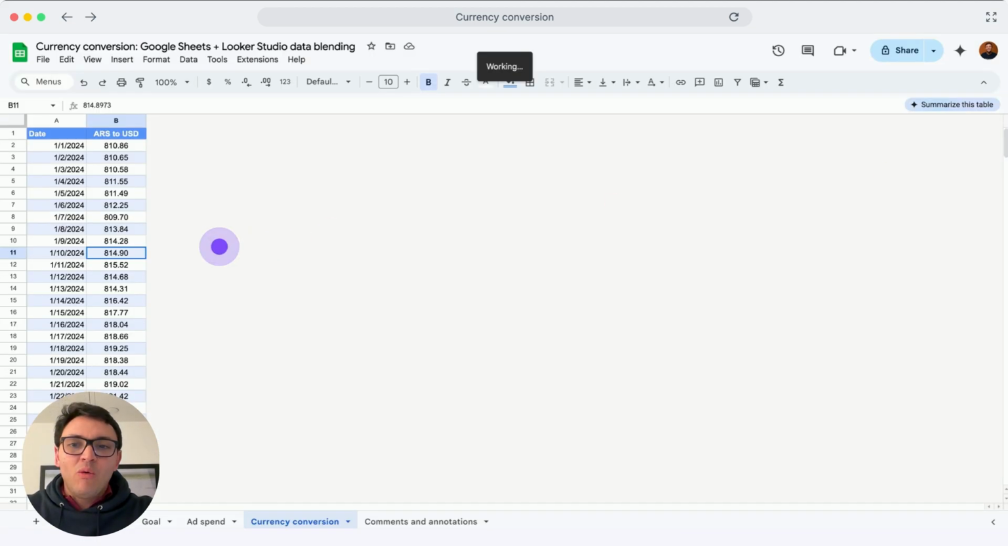What is the Google Sheet? I will go to it. This Google Sheet is simply showing by date what is the equivalent value of $1 in Argentinian pesos, and how do I get this data? Simply go to Bloomberg or Google or use ChatGPT and ask it to return the conversions of the Argentinian pesos to dollars, and you will be able to download a CSV file.